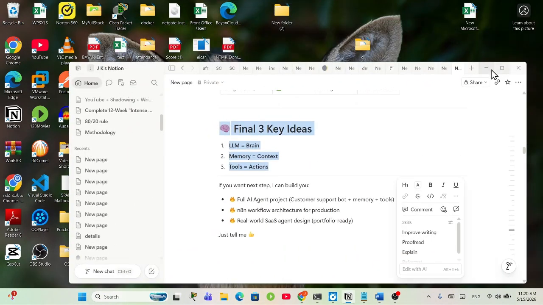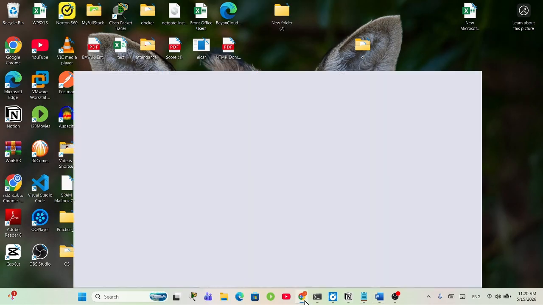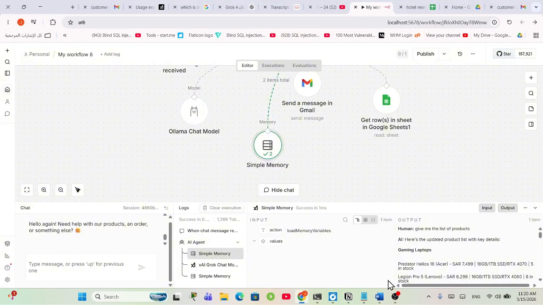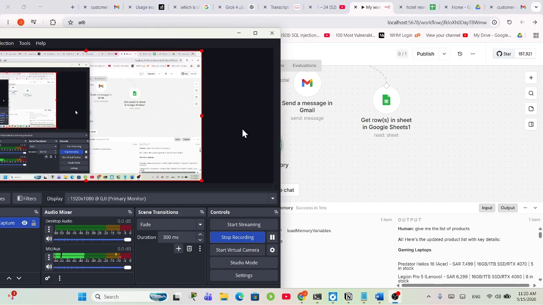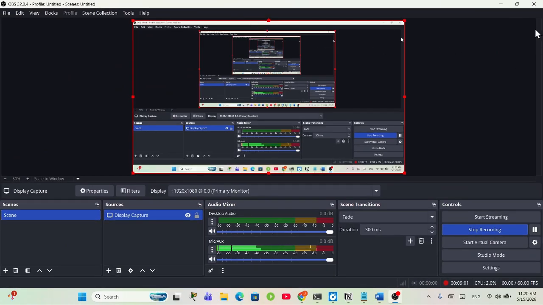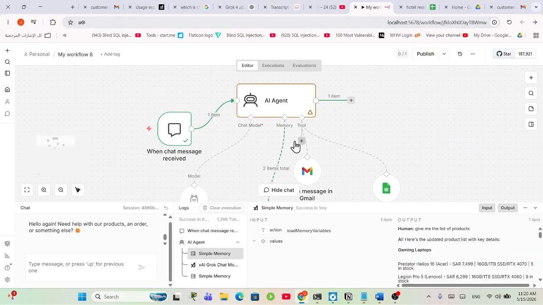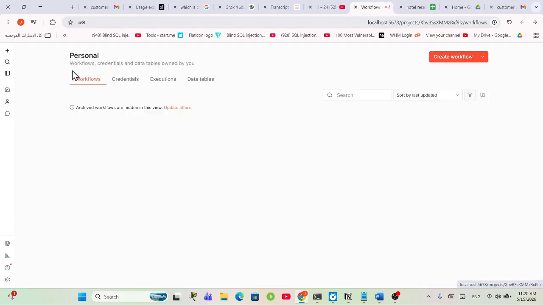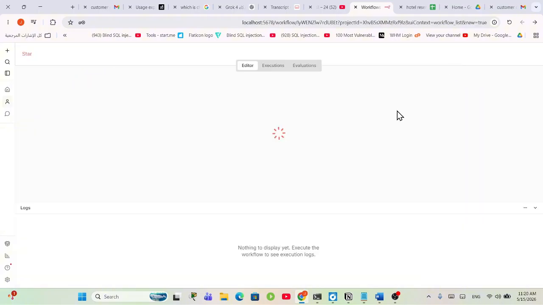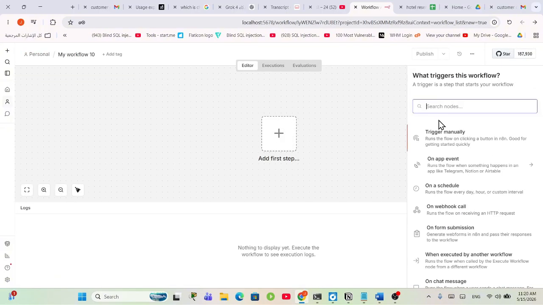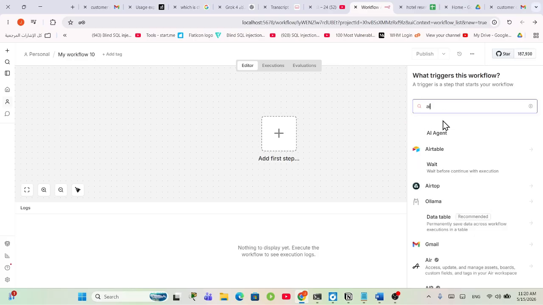So I think now it's clear. Okay, let's go ahead and do this project. It's enough theory now. We can just go ahead and do the project. So I'm going to create a new workflow and do it from scratch. I'm going to go to personal here, create a workflow. I'm going to add AI agent here.